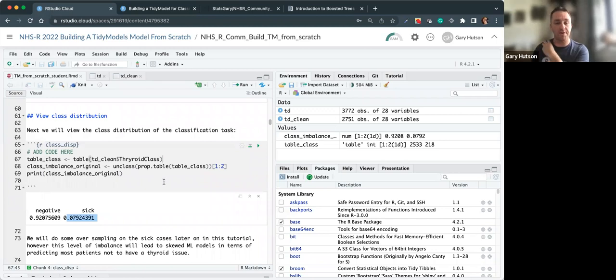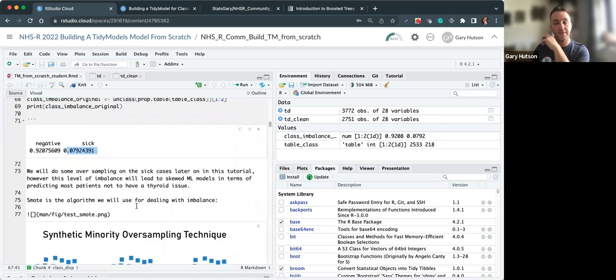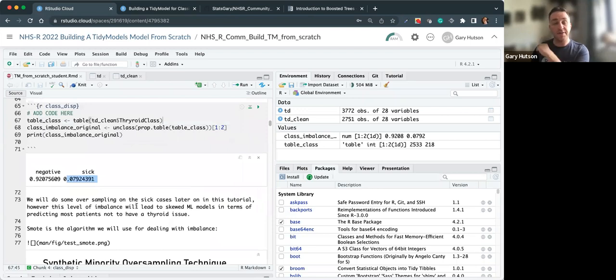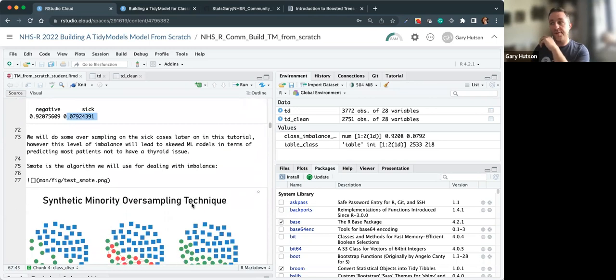So there are a few strategies that we can use to deal with this type of imbalance. You could A, get more data. You could B, do some different types of sampling, stratified splitting, et cetera. What we're going to use is a technique.